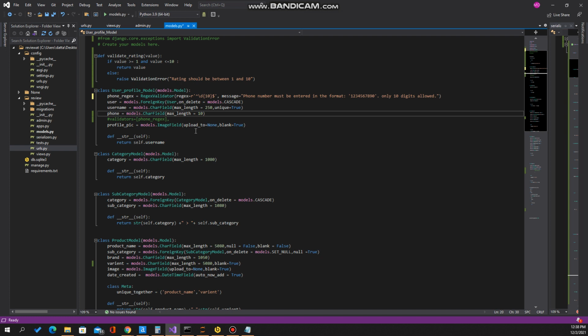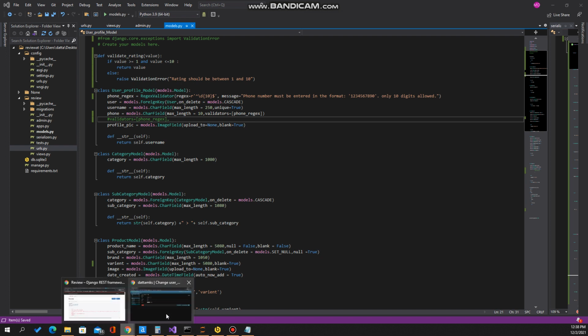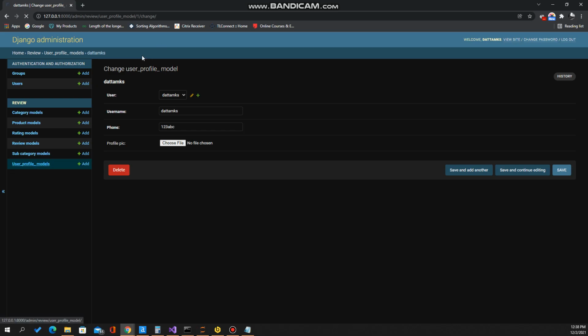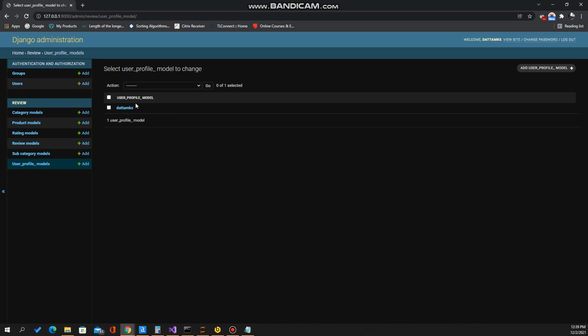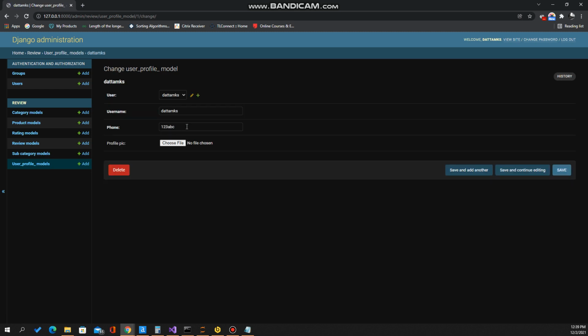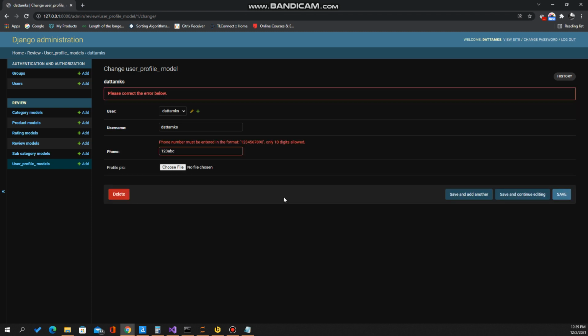So what I simply have to do is put that here. Within the character field, after the max length, I can put validators. Always remember the validators value should be in a list format. This one is done, Ctrl+S, and once it's done, let me go to the profile model. It will give me an error.